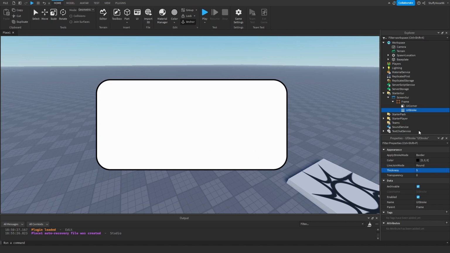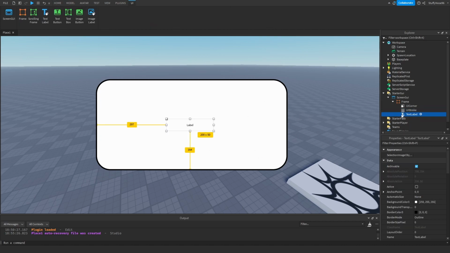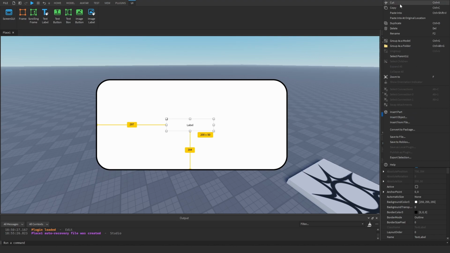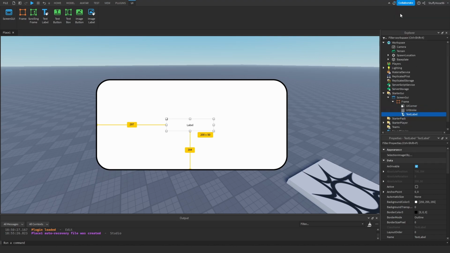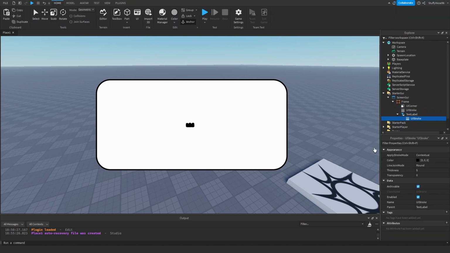Just so you guys can see it a little bit better. If I were to apply the text stroke into the text label, it would surround the text, because it's contextual, it's not being asked to border it. If I put it on the border, then it will be on the border of the text. Which, you know, that makes sense. It's named border for a reason.